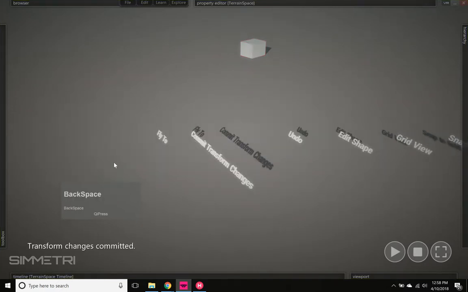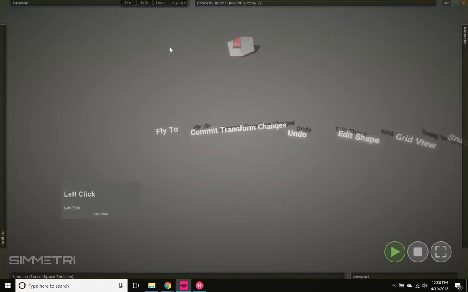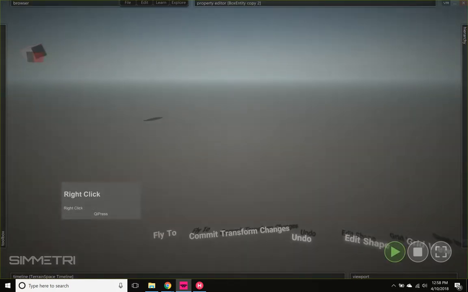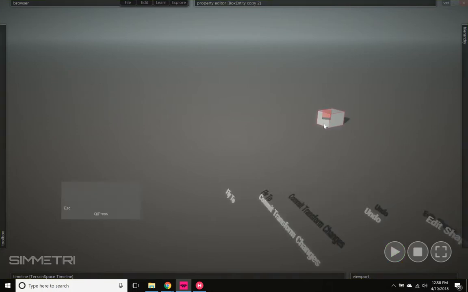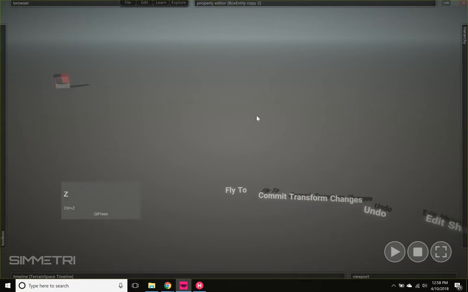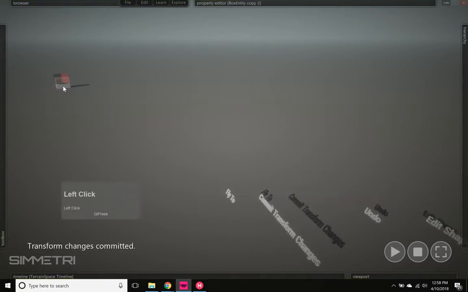So again, in playtime, if you liked where you had something, say right there, and you accidentally hit escape and it ended up back there, have no fear. You can press Control Z, it'll take you to the last frame before exiting. It'll put you in pause time. You can commit that transform change and hit escape. Cool. So that's the commit transform changes.